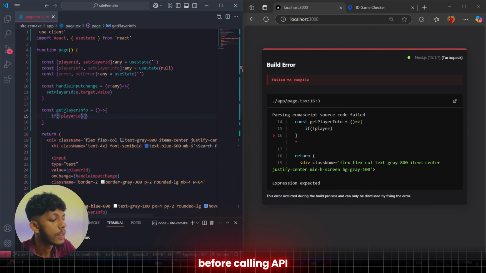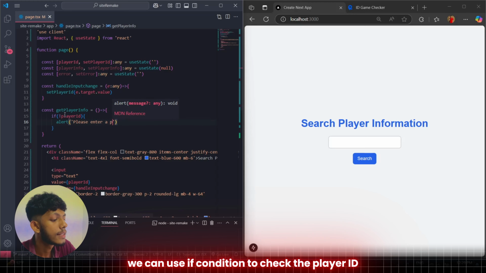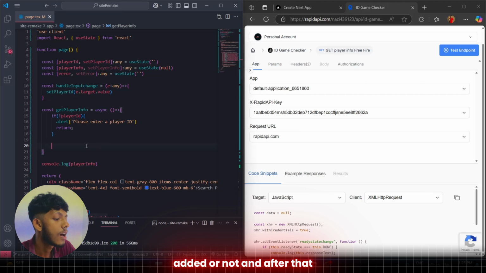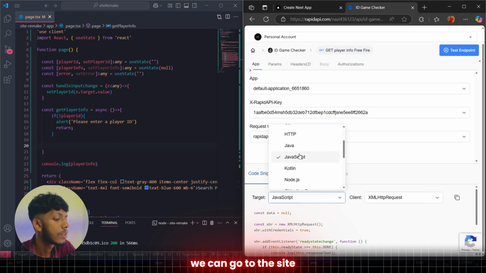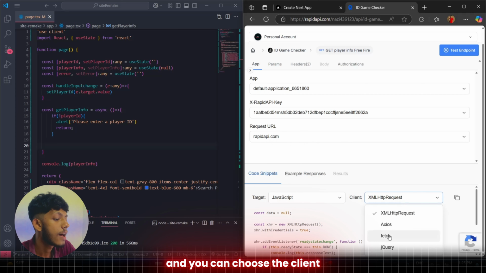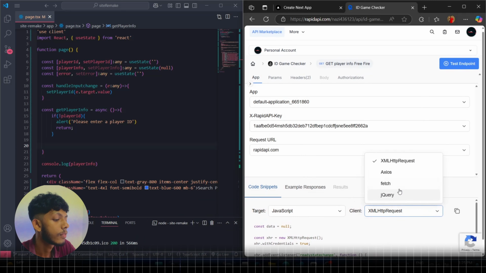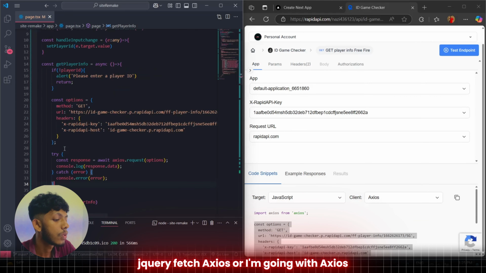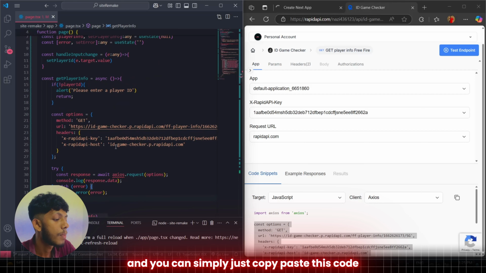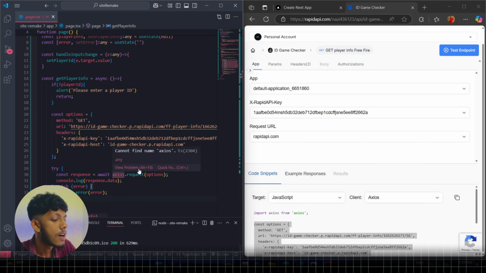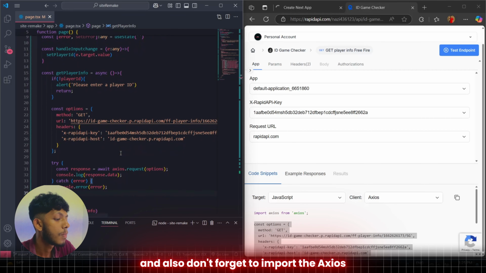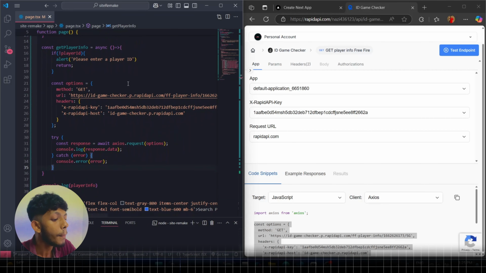And now let's call our API. Before calling the API we can use an if condition to check whether the player ID was added or not, and after that we can go to the site and choose our language. You can choose the client: jQuery, Fetch or Axios. I'm going with Axios, and you can simply copy and paste this code, then the work is done. And also don't forget to import Axios.